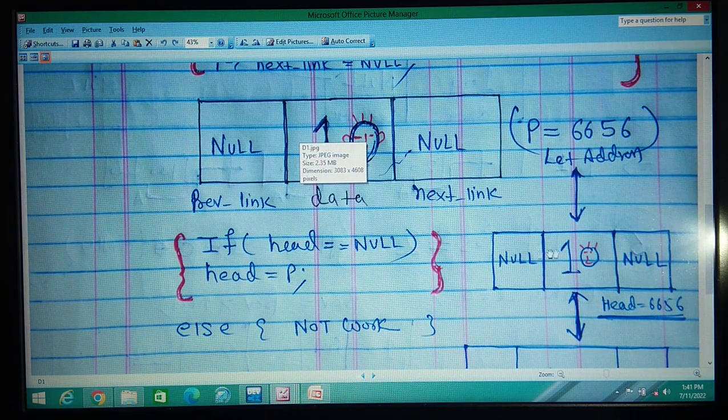Now the next line in our program, what we have written: if head is equal to null, then head is equal to p. Your compiler works from right to left, which means p is pointing to head. Whatever the address of p is, that will also be the address of head. Now here you can see this is your p.